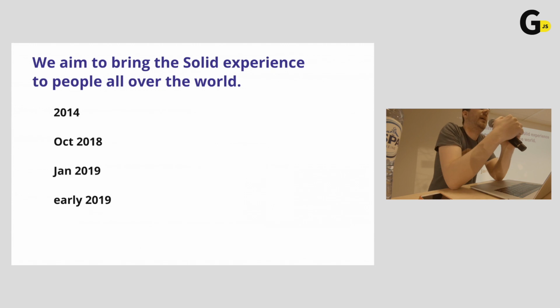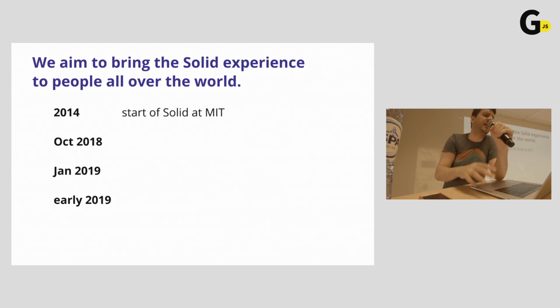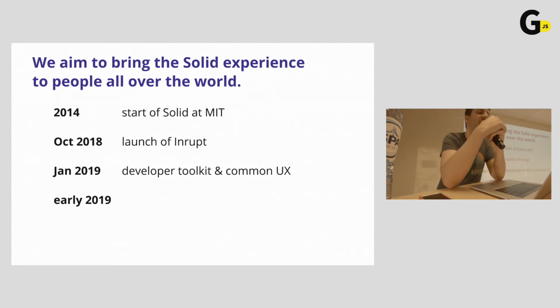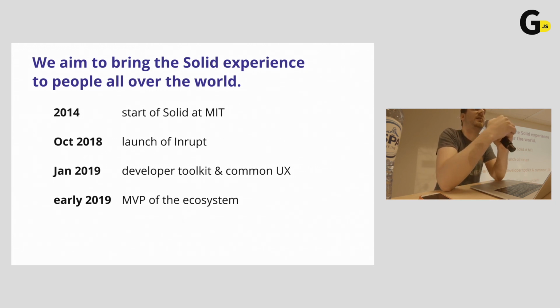What's the timeline? Well, Solid started as a research project at MIT, 2014. A couple of months ago, Inrupt, one of the bigger startups in the Solid ecosystem, got started. It was also backed by Tim Berners-Lee and received quite some media attention. You might have picked it up. This January, a common developer toolkit and common UX came out. And summer 2019, we'll have an MVP of the ecosystem.